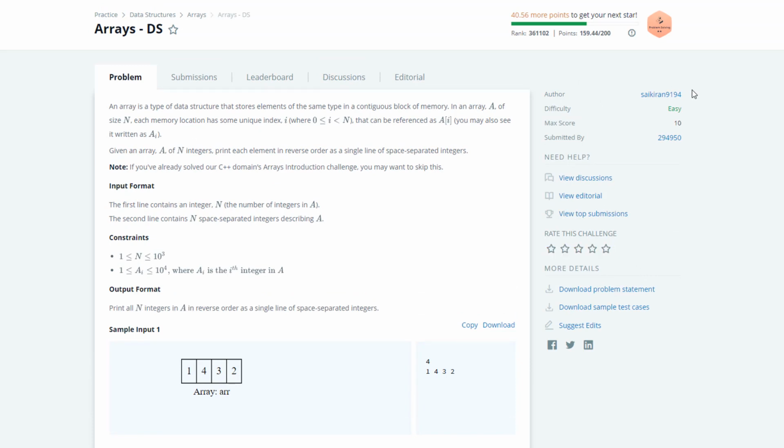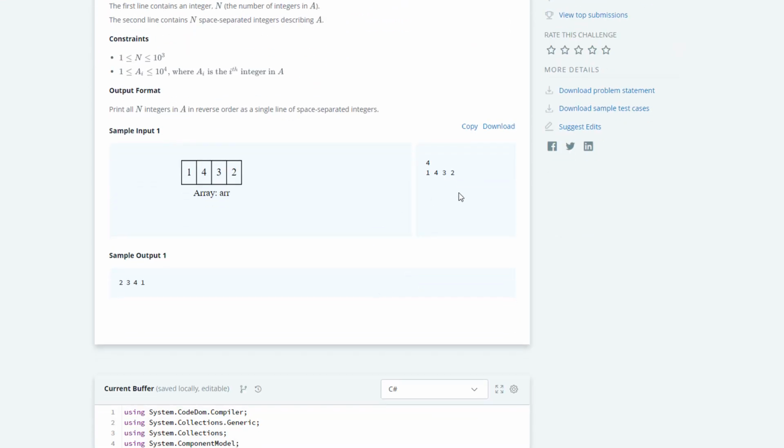This is actually a pretty easy problem. All we're going to do is print all the integers in an int array in reverse order as a single line of space separated integers. They give us a sample input, an array of 1, 4, 3, and 2, and we want to get out 2, 3, 4, and 1 as a single line.